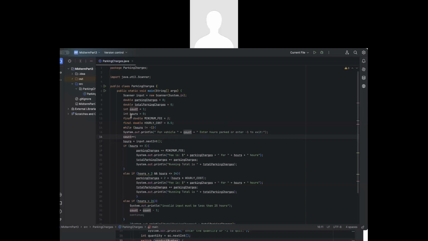I could have made the hours double as well to do half charges actually. But I know that some of the different ways this can happen will make a number that could have a decimal point in it. So I chose to do the totals and the calculations using double. Count is really the number of cars, and hours is how many hours that each car stayed. I did this right here, all capitals. These are constants, and so there's a constant value for the minimum fee and a constant hourly cost.